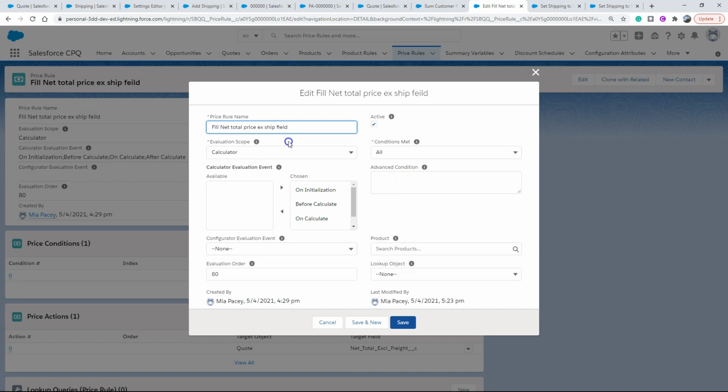So we're going to call it the price rule, give it an evaluation scope, which is calculate. Make sure you're saying it on all conditions are met, and then I choose all evaluation criteria. I'm going to put this criteria order as 80. This will come into reflection later, but I want this to be the first of our 3 price rules to fire. So it's going to be number 80.